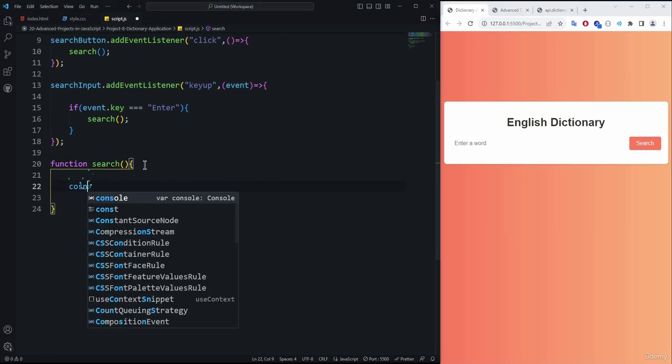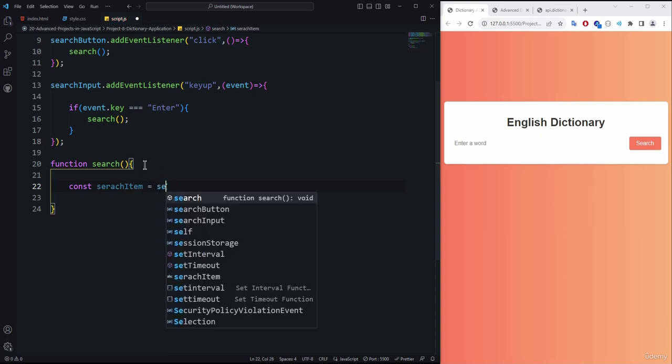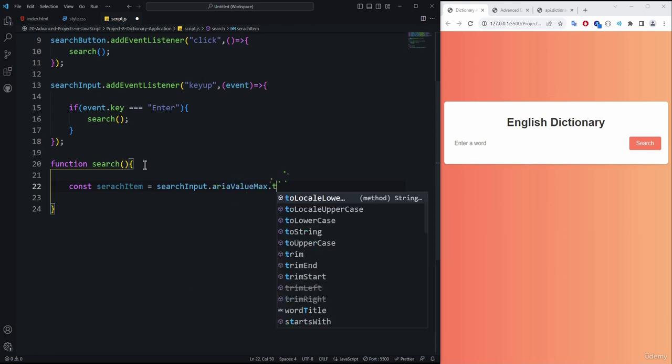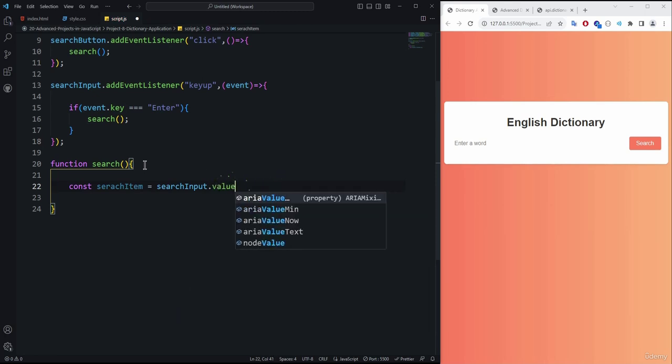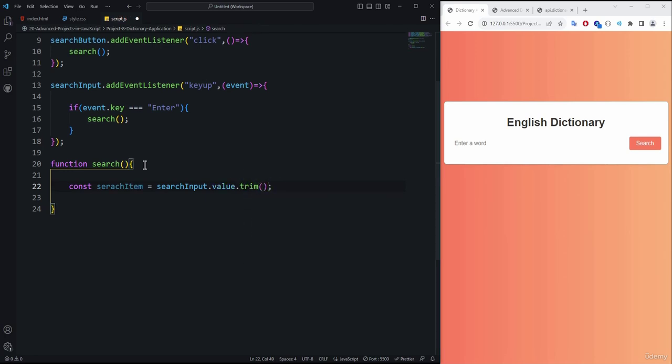So for that we need to create another const, search item, which is equal to search input dot value dot trim function. It's actually like value dot, and then we need to call the trim function. So we are using a trim so that we remove any spaces before and after the word, or I can say the text. That is the reason we have used a trim function.